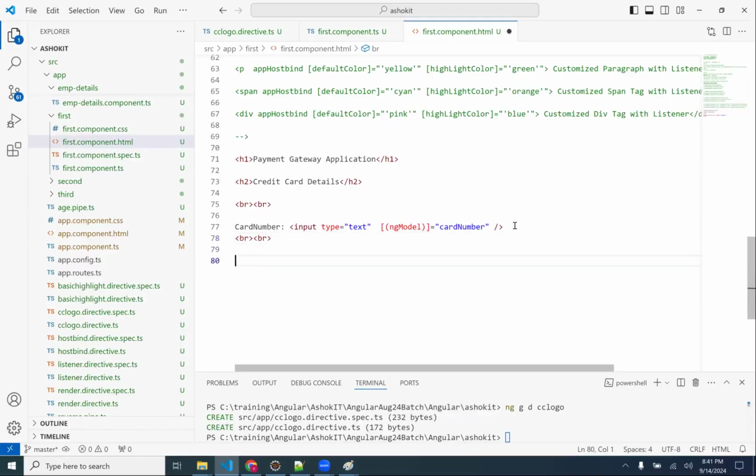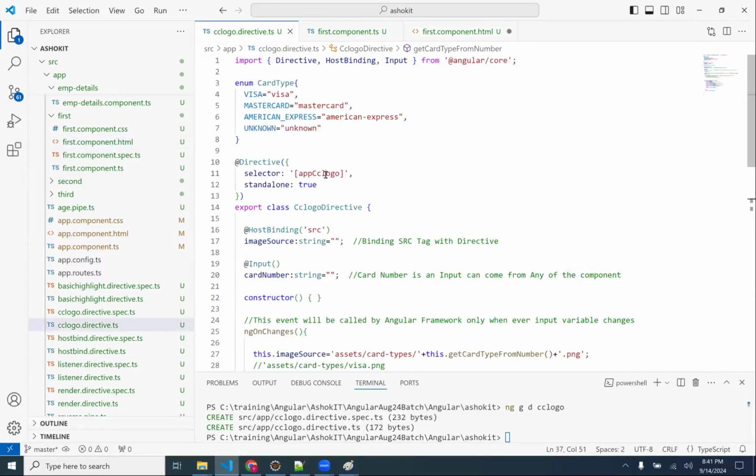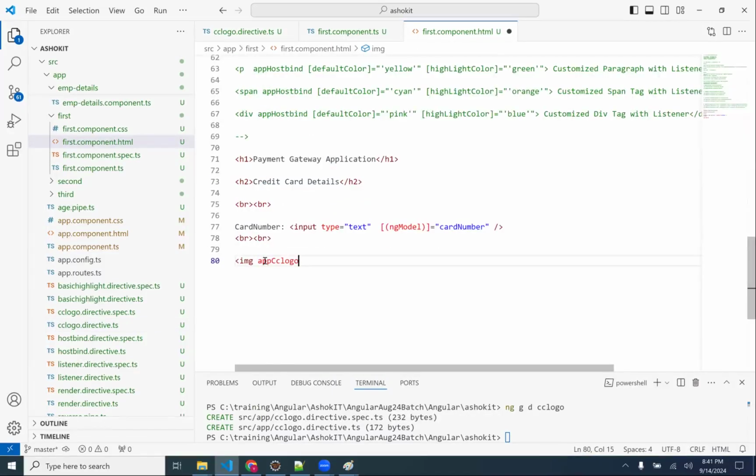After that, now I will place an image instead of src, app-cc-logo. And there is an input, right, guys? Card number, this is equal to cardNumber. So app-cc-logo is my custom directive where I'm taking this card number and I'm giving this.